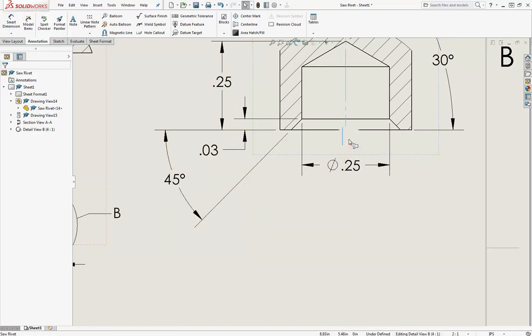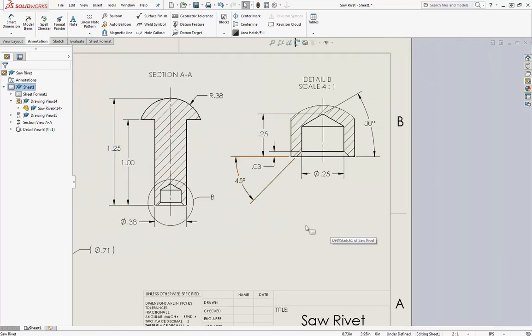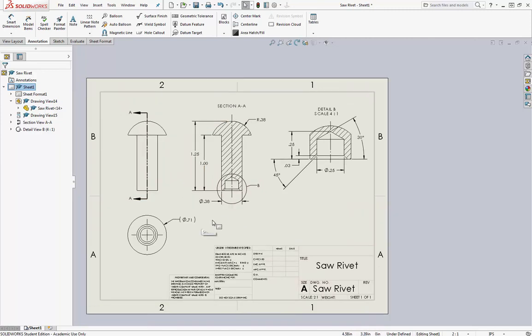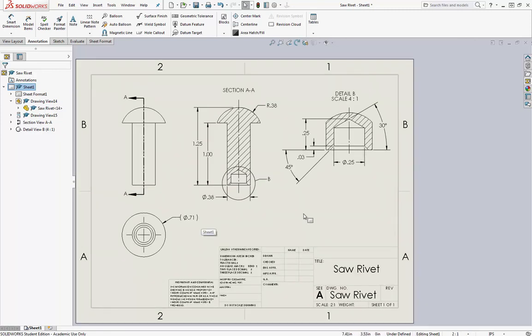So I'm just going to move that around. Okay, so sometimes you have to play with it a little bit and realize that you're in one mode rather than another. But this is definitely an improved version of where we were.